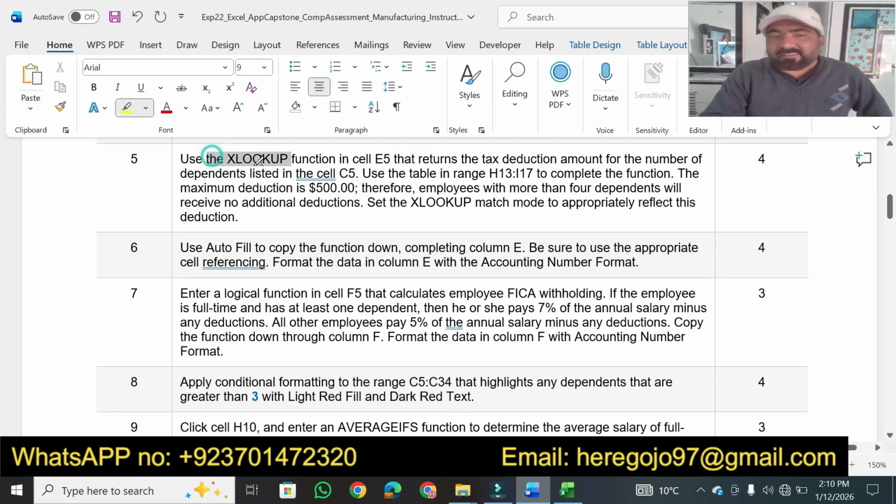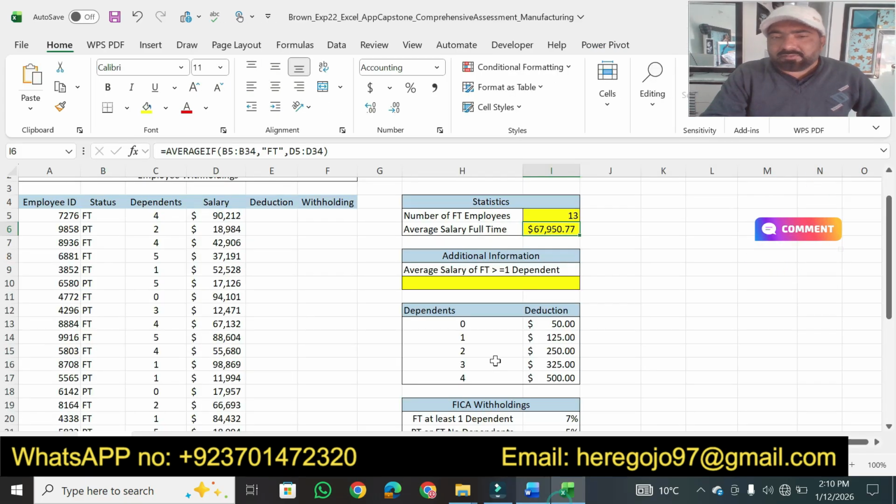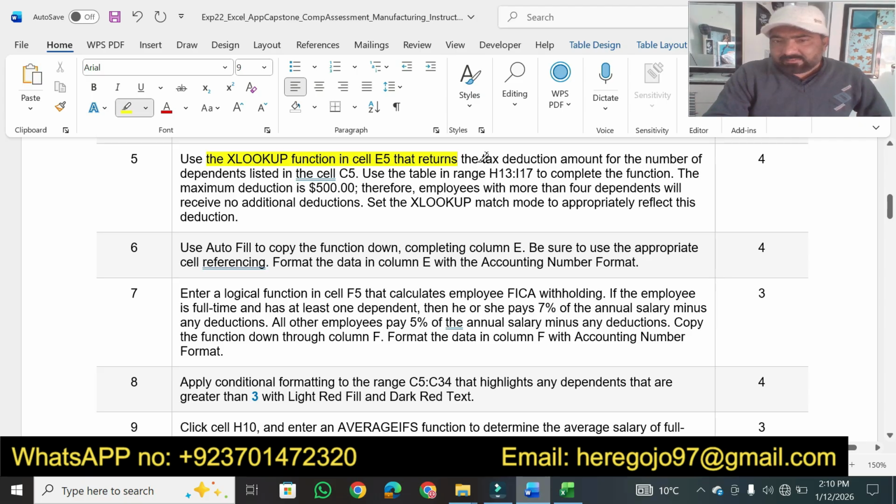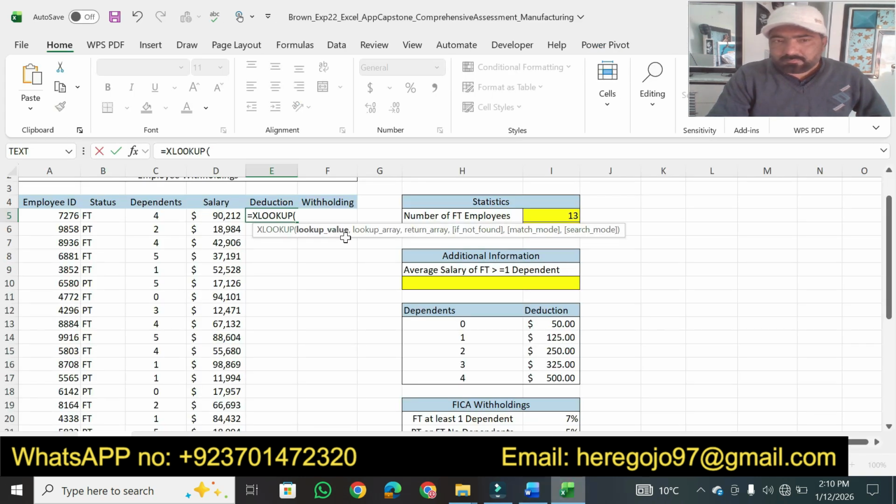So use the XLOOKUP function in cell E5. Where is E5? Here is E5. Here we use the XLOOKUP function. Then the tax deduction amount for the number of dependents listed in C5. C5, this one is our main focus.